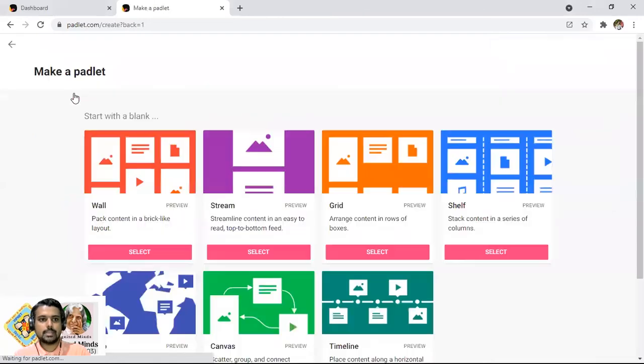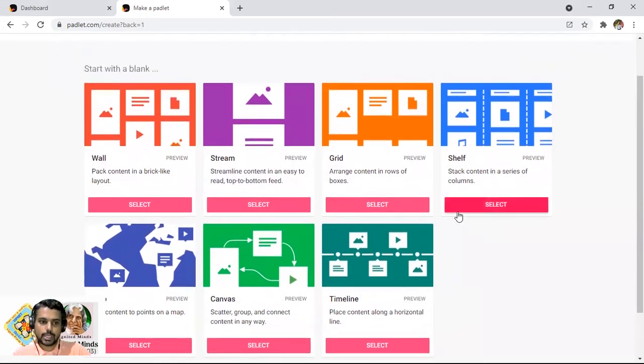Now once we select make a Padlet, we are redirected to a layout screen, where we can choose which sort of layout we require, and which layout we are going to be comfortable with while utilizing the Padlet. If you are a little confused about which layout to choose, there is an option that is very easily available. You just have to click over it. This preview option will enlarge the view with a few samples, and whichever layout you are comfortable with, you can select it.